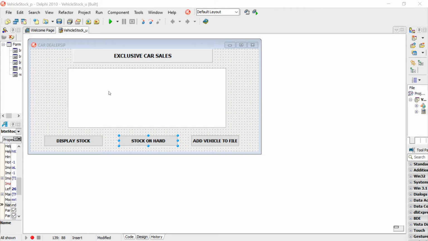Okay, so let's look at some code. I'm using the previous project where I displayed stock. I merely put a button and I called the caption stock on hand. So let's look at the coding for the stock on hand.